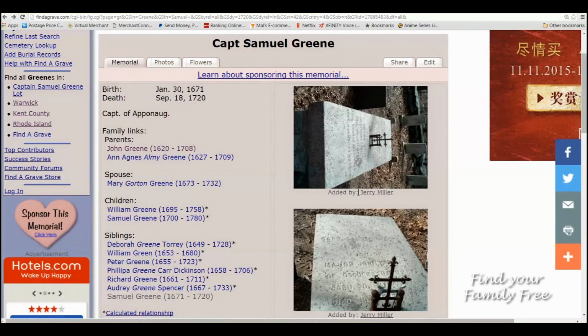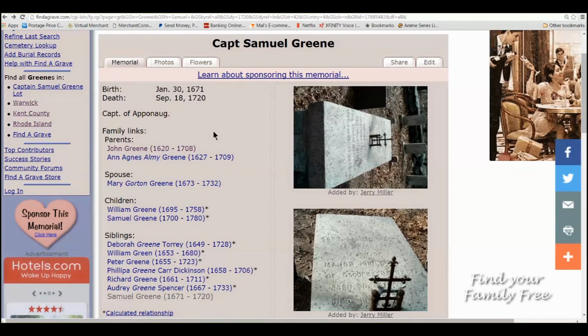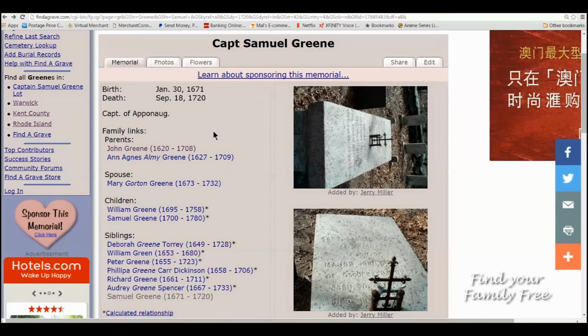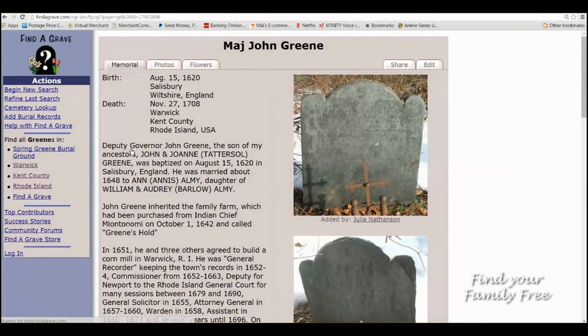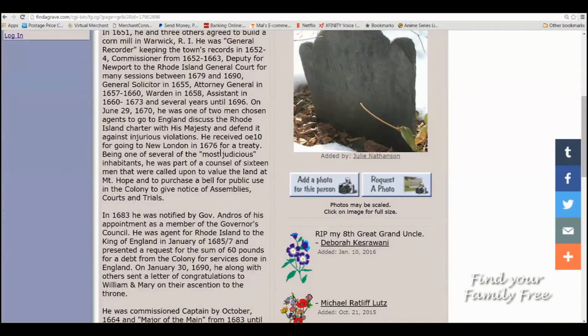Now we're going to do something really fun. We're going to jump across the ocean. With one click, we go from Rhode Island to Salisbury, England, where his father was born. Here's his stone, a lot of stories about him.